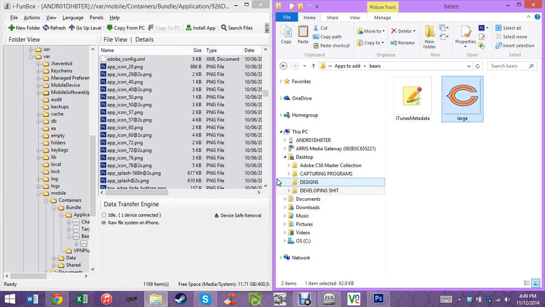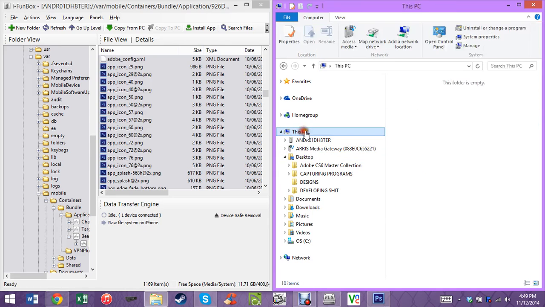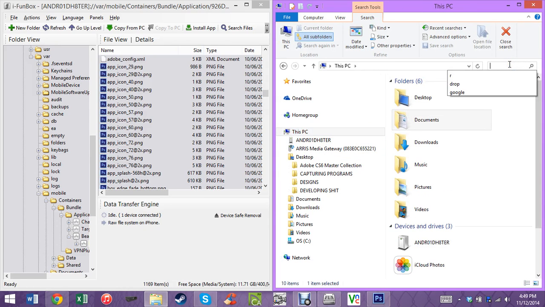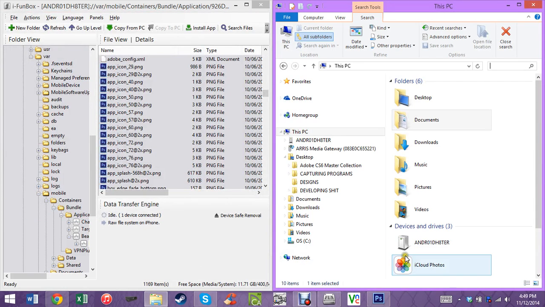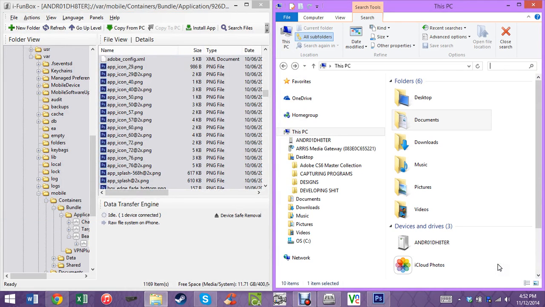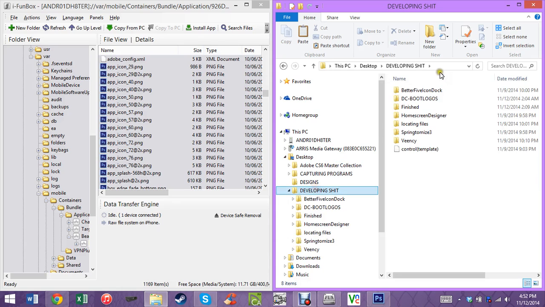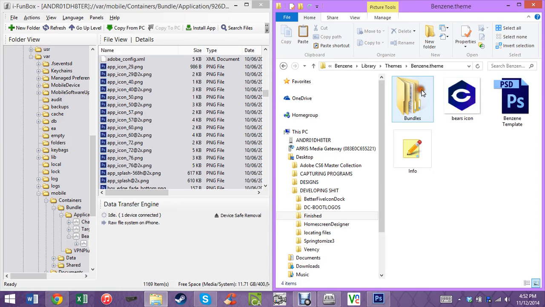So I totally missed where that saved to. So I've got to search my PC for it. I'm going to pause the video while I search, because it might take a while. Okay, so I'm an idiot. It saved it where the original file was located. So in this case, in my theme, right here, Bears icon.